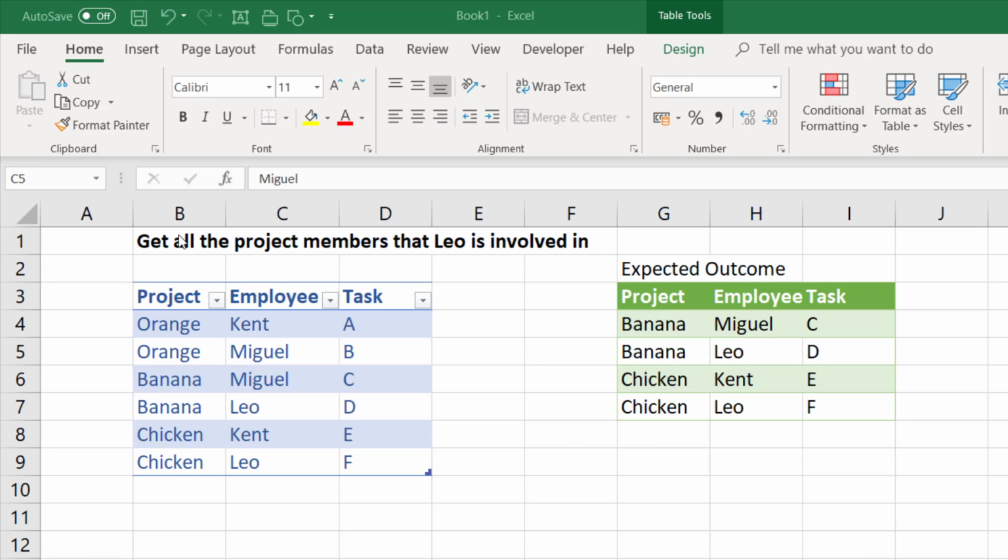How do you get all the project members that Leo is involved in? For example, here you can see that Leo is involved in the banana project and also in the chicken project, right? The thing is that we are not only interested in showing which projects Leo is involved in, but also in who else is in those projects that Leo is involved in.